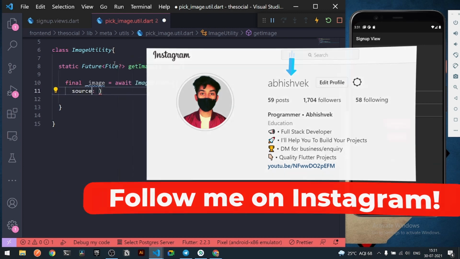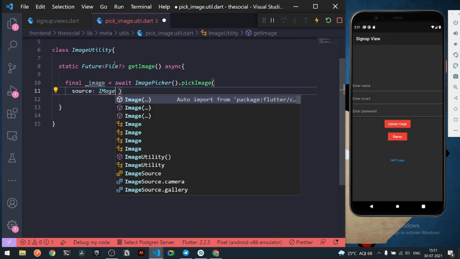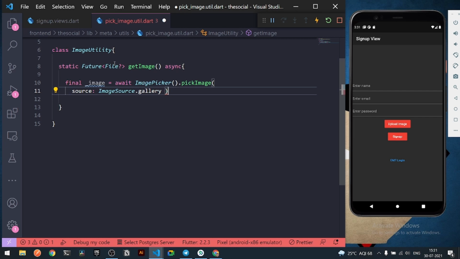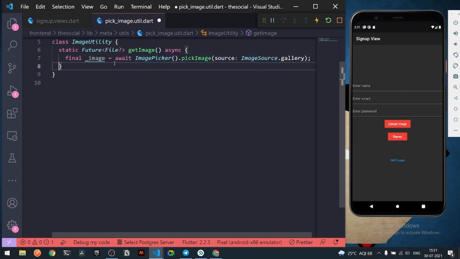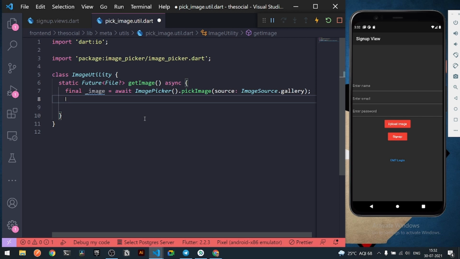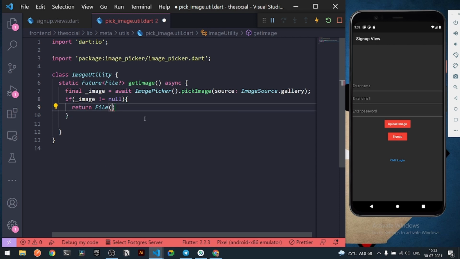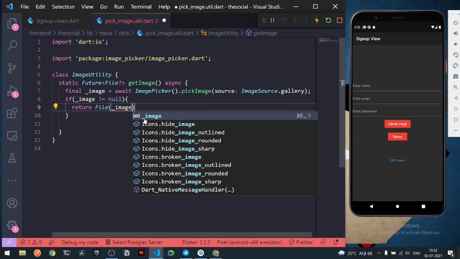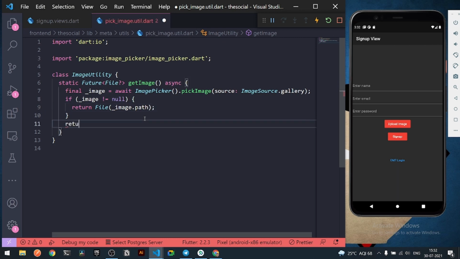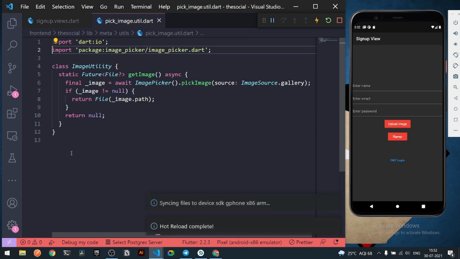Right, now it will be requiring a source. So the basic source for now will be ImageSource.gallery. You can also make it for camera and gallery accordingly, but we will be going through the gallery one. Right, so here once I have got my image, I can say if image is not equal to null, okay, underscore image. If I say _image is not equal to null, I will be returning a new File, and the new File will be having a path, and the path will be nothing but image.path. Right, so this will be my entire path, and at the end I can say return null. Right, so this will be my utility for picking up the image.